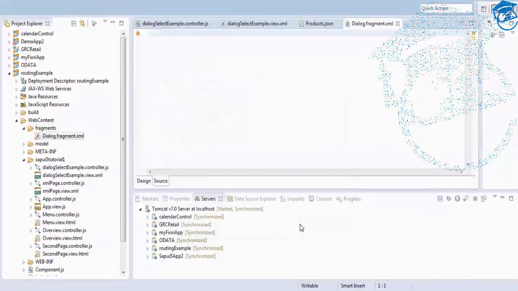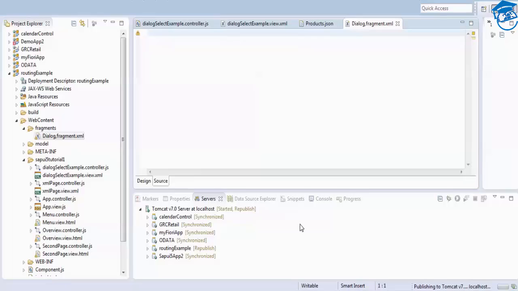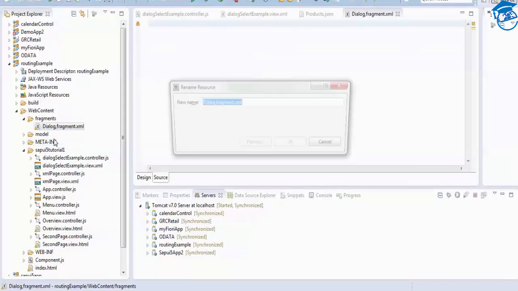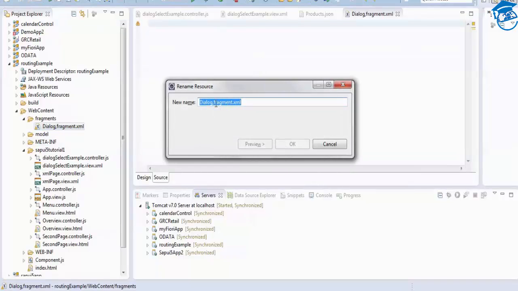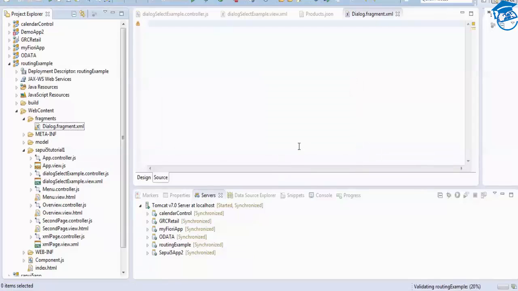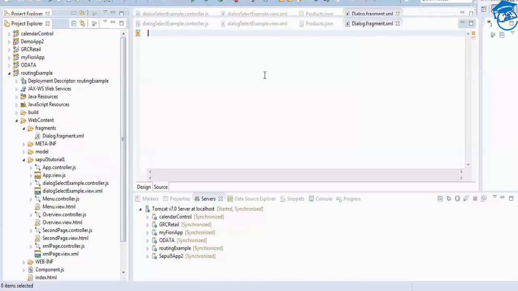You say finish. Once you say finish, the fragment will be created like dialog.fragment.xml. So just renaming this file, like there is a comma, so I'm replacing that with dot, and I'll say OK. So this is refreshed. Okay.